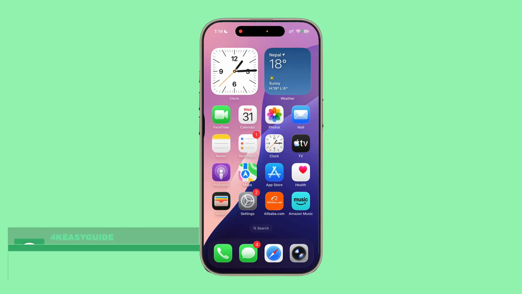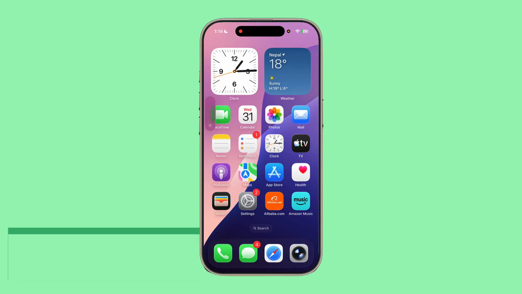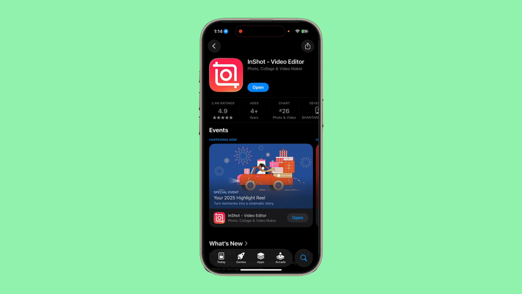How to add song to a photo on iPhone. Adding a song to a photo on your iPhone is a fairly simple process. In order to do this, first of all, from the Photos app itself, you cannot do this. So we have to rely on a third-party app.